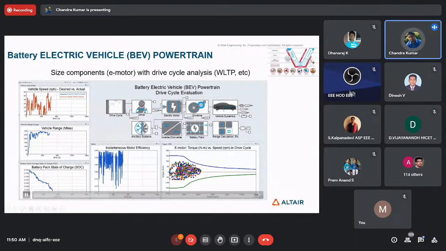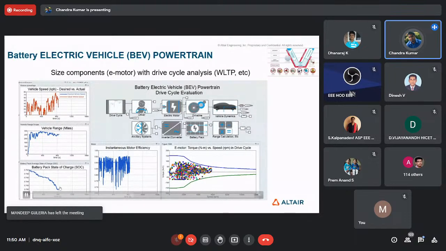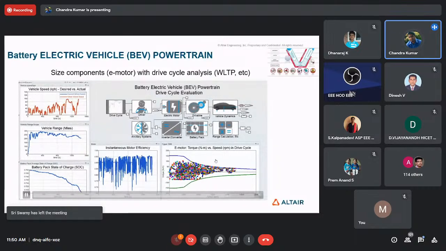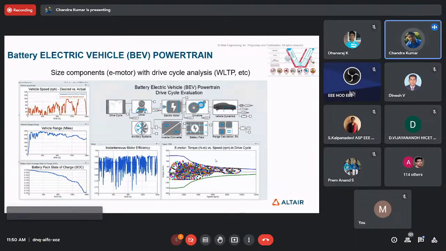So here is the example which basically talks about the actual speed or the design speed, and you can look at your vehicle range and then the battery state of charge and the instantaneous motor efficiency, and also look at their motor speed torque characteristics. So this kind of virtual validation you can quickly perform for any kind of range of vehicles. You can test different subsystems with respect to battery driven.